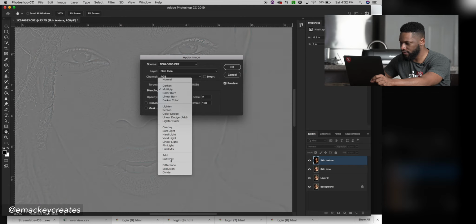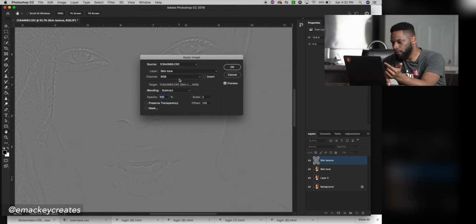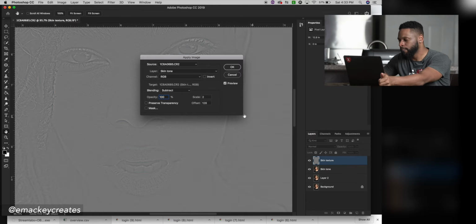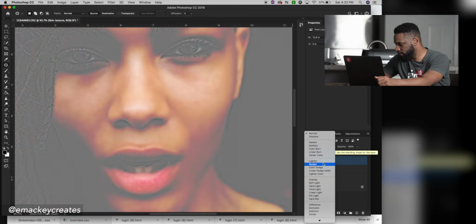So when we come down to subtract, now we see this, right? When we have this skin tone layer selected and the blending mode set to subtract, the opacity will be 100%, the scale will be 2, and the offset will be 128. Make sure that you have skin tone selected, or whatever this layer is that you have named for your skin tone. Channel RGB, blending mode subtract, opacity 100, scale 2, offset 128, hit OK. All right. Now the next thing that you want to do is, since you have skin texture selected, you want to come here and select linear light.